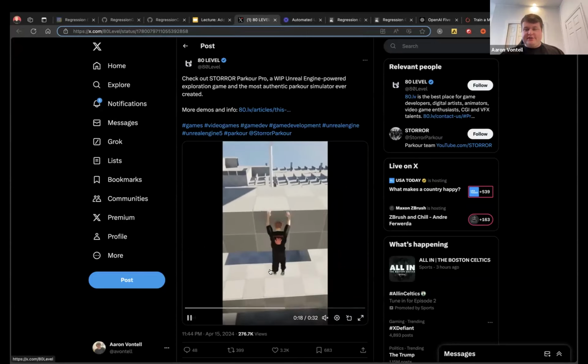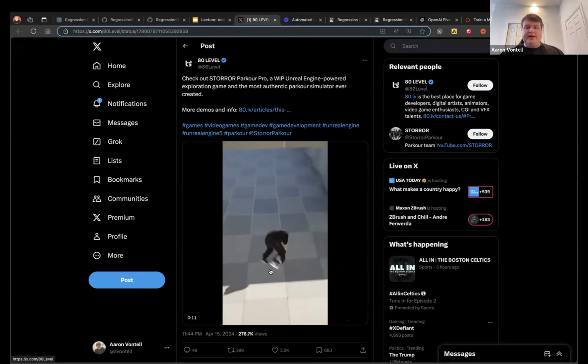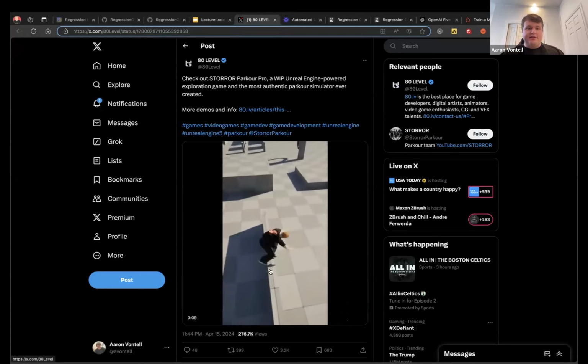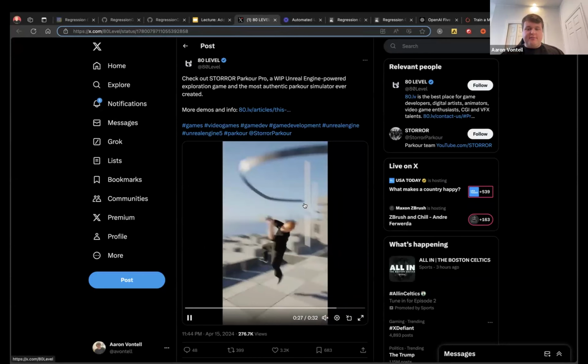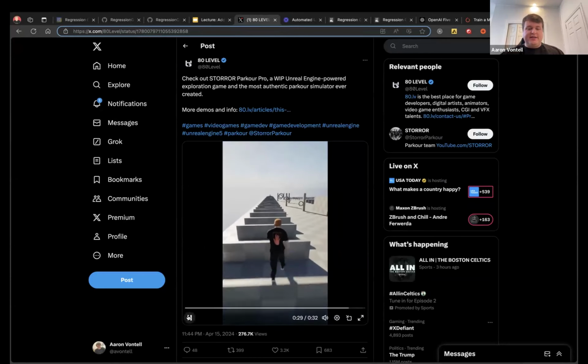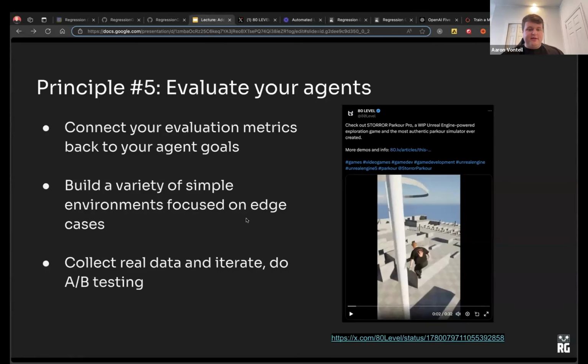And so, even though this isn't for an agent, you can imagine that if you were to build an agent for a game like this, having an environment like this to test in would be very, very useful. And so I definitely recommend investing at least some time into building a simple starter scene for yourself to play around in.